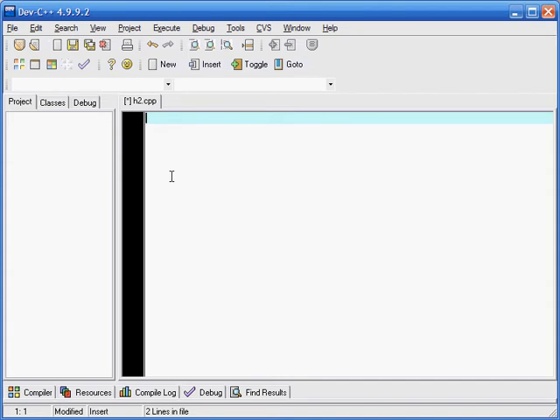Okay, so to download this, just Google Dev C++. You should find it there quite easily. You don't have to use Dev C++. If you're familiar with any other compilers like Microsoft Visual C++, feel free to use it, but I chose to use this one for these basic tutorials, because you don't need a lot of fancy stuff here.